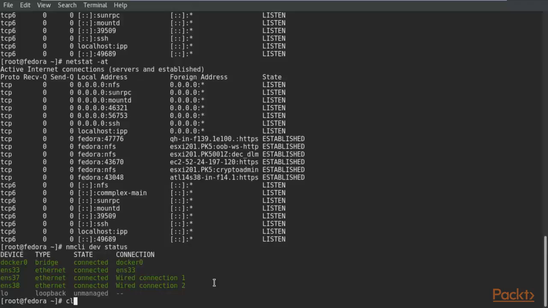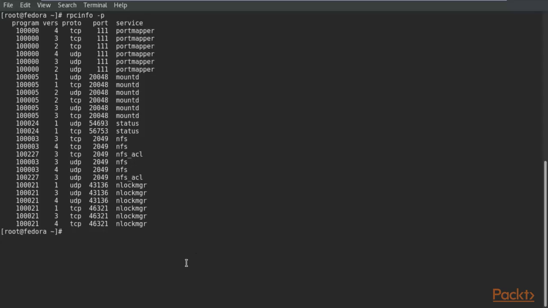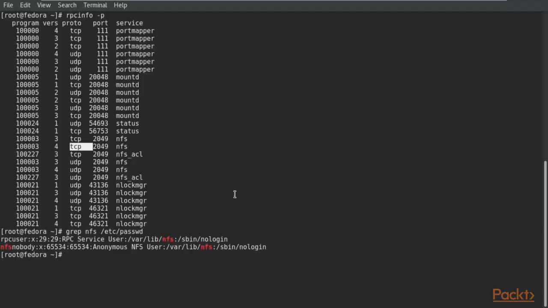So clear the screen, and one of the very first things to be done is what we just saw, rpcinfo -p. So you have NFS version 4 that's available for TCP, because that's what's being used at this point in time. Then what we had to look for, grep nfs. We already did this in /etc/passwd. So nfsnobody is there, so we are in pretty good shape there as well.